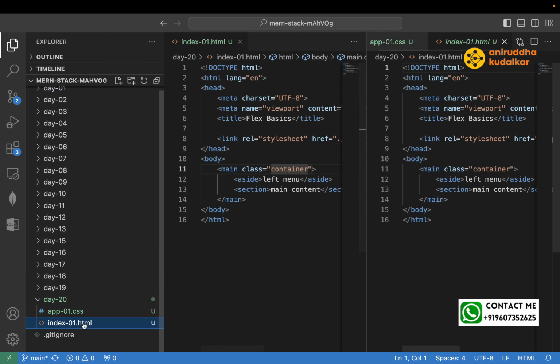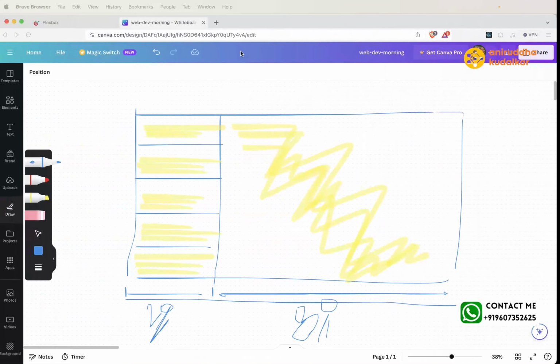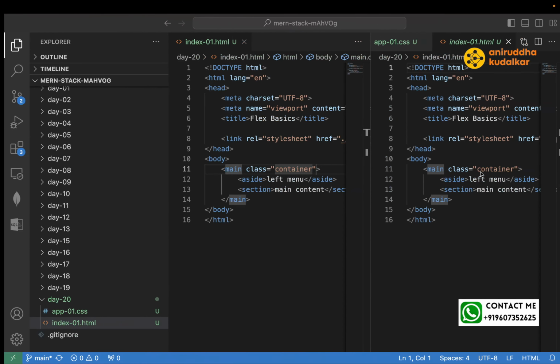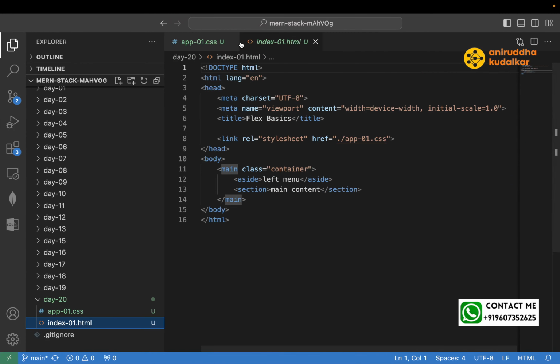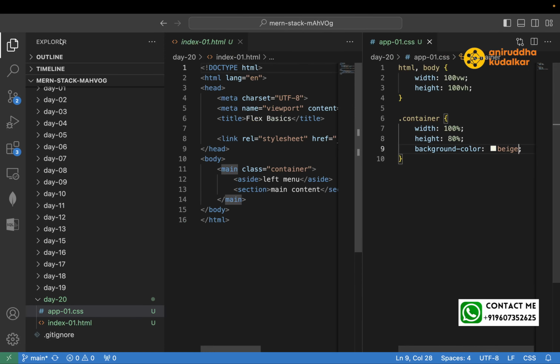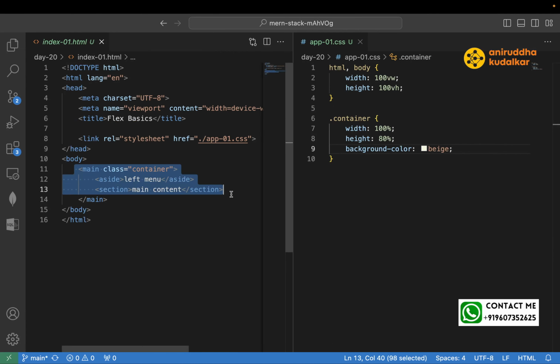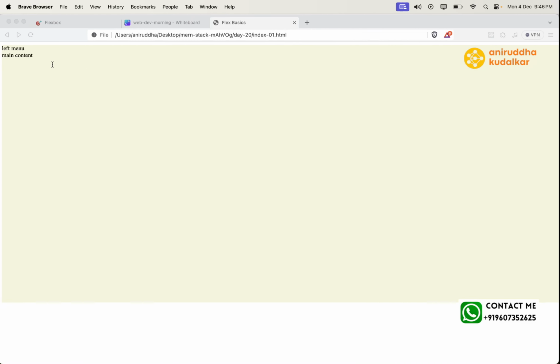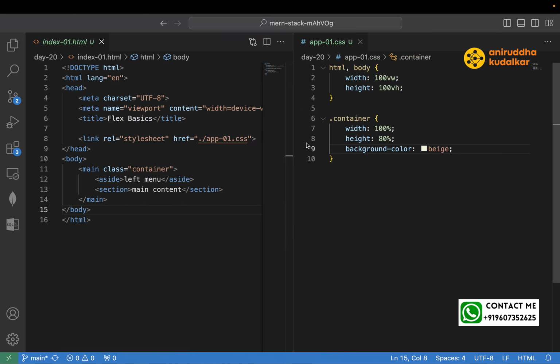So let's go here and reveal in Finder. Okay, here it has opened. Can you see? Background color has been applied. Right? This is the container we have written. But still, these are coming one below the other, the left menu and main content.